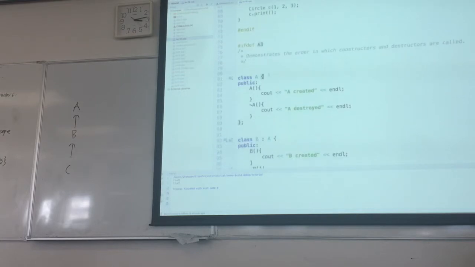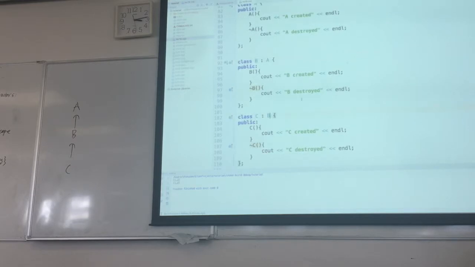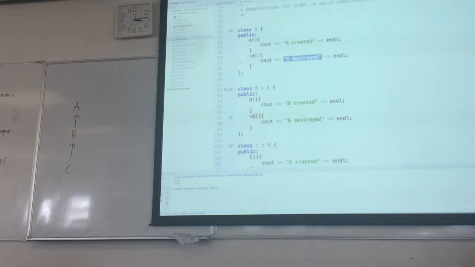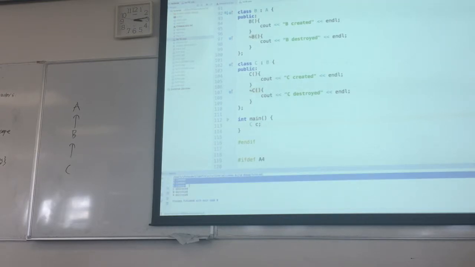And here we have class A. Class B derives from A. Class C derives from B. So when A is constructed, it will print out A created. When it is destructed, it will print out A destroyed, and so on, and the same for B and C. And here I only initialize C. See what happens. Yeah, so the order is from top to bottom. Even though I only initialize C, A and B get called as well. And the order in which they are destroyed is the opposite.